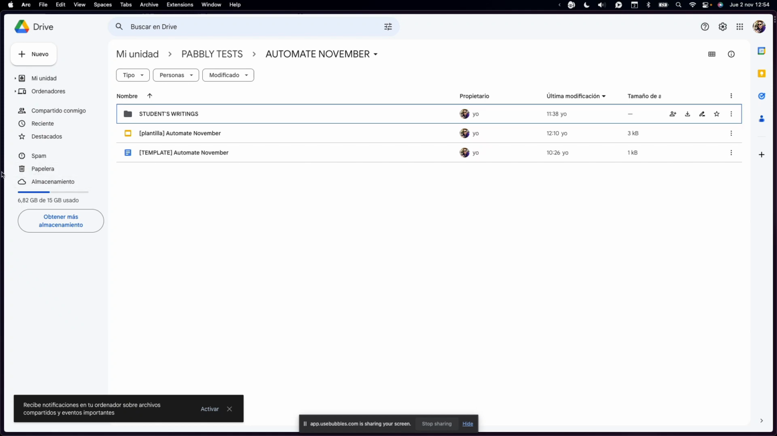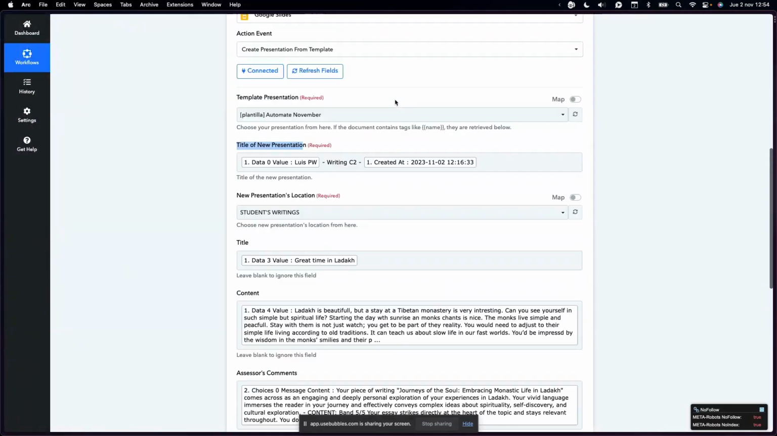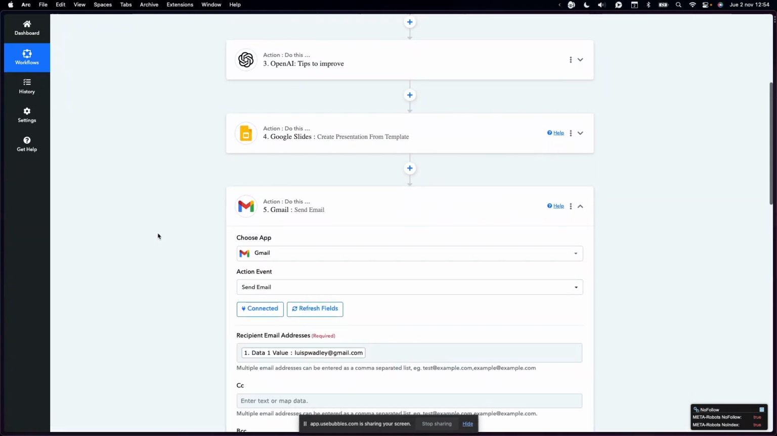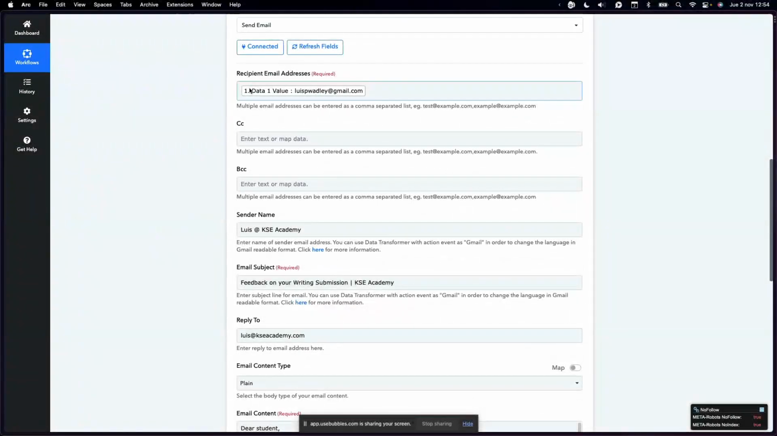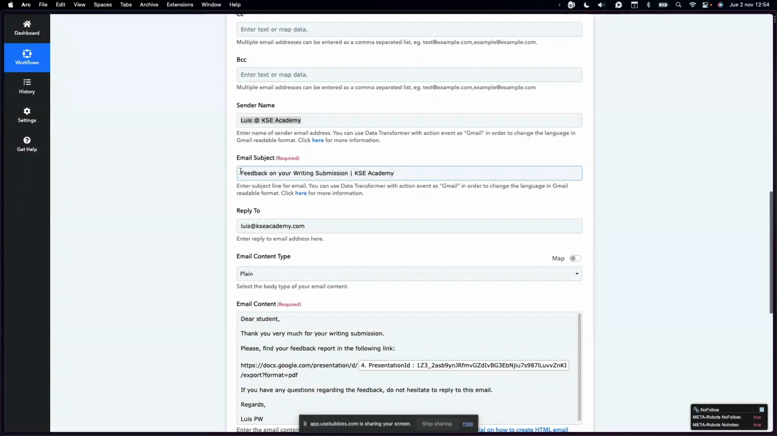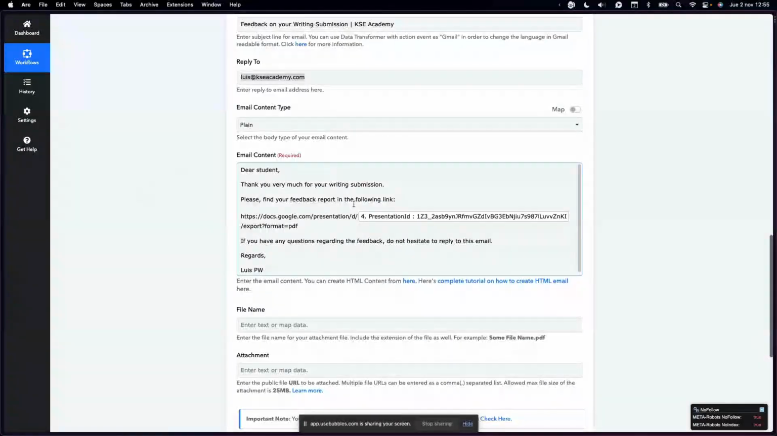And then what I've done is send an email. I've created this step to send an email to the student. So we map the email address there. We include the sender name, an email subject, reply to. We don't really need this if the email is the same, but I like to include it just in case. And then a simple message.